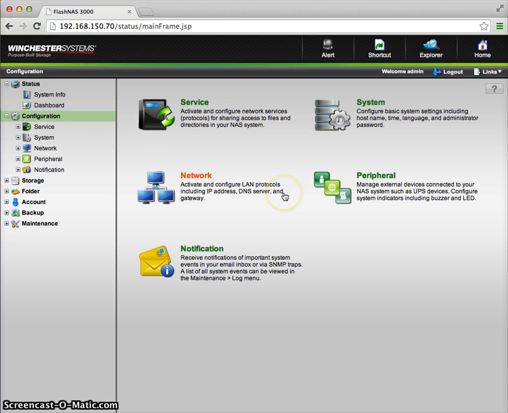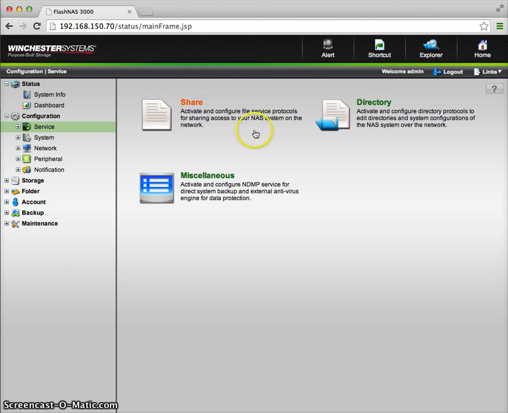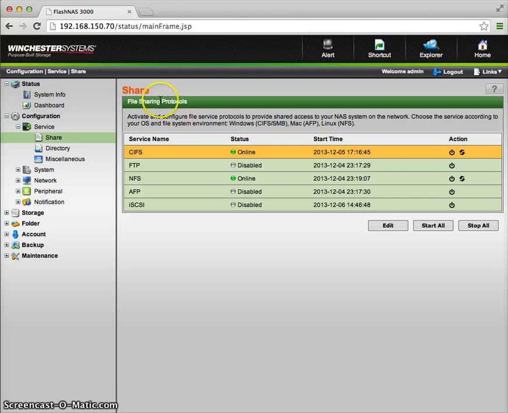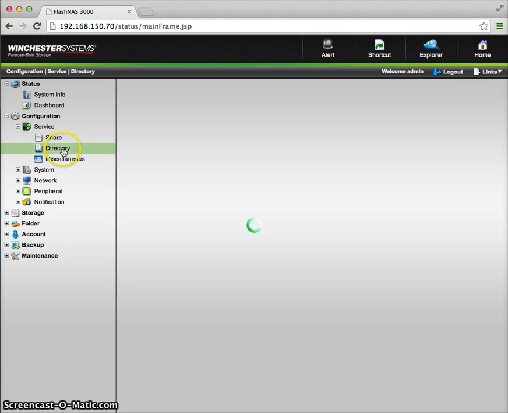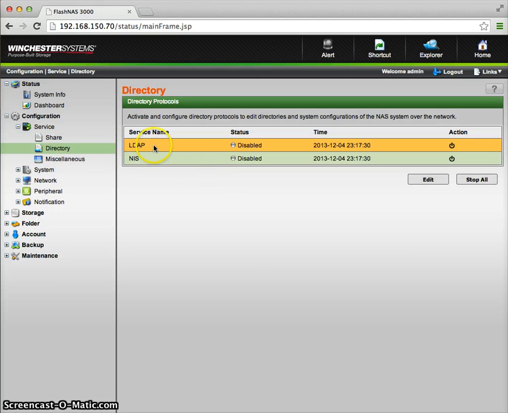Configuration. So this is the tab that you would use when you set up or modify configurations of the array. So for example, under the service tab, you'd see that you can configure things like your file protocols. So if you wanted to turn on or off CIFS or FTP or NFS, Apple File Protocol or iSCSI, this is the tab you would do it on. If you wanted to enable LDAP or NIS, this is the tab that you would be able to do that, and you would also be able to configure the protocols here.